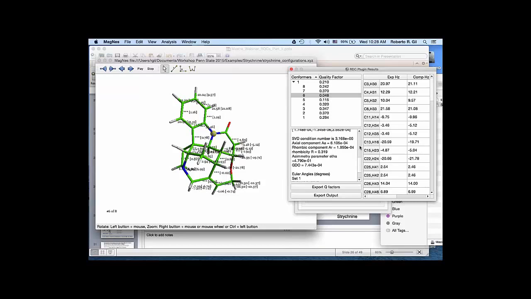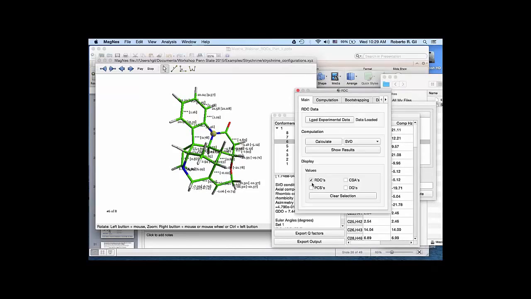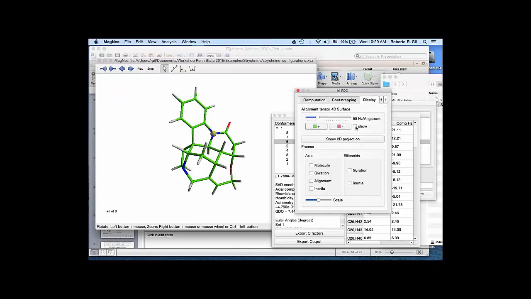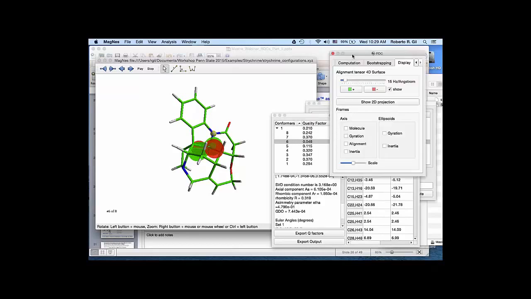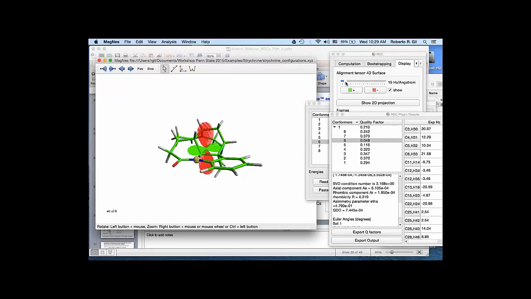And then another feature that I really like of this software is that if we now remove the RDCs from the structure, we can visualize the alignment tensor in display. And here we show the alignment tensor. And what is this information telling me? See, there, the alignment tensor. The alignment tensor is not like in solid state, because it is a probability. So it is telling me the negative lobe, I will make it bigger.